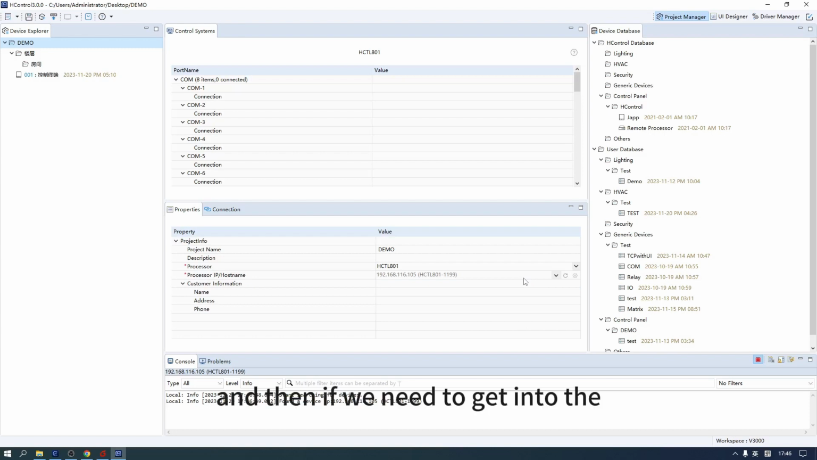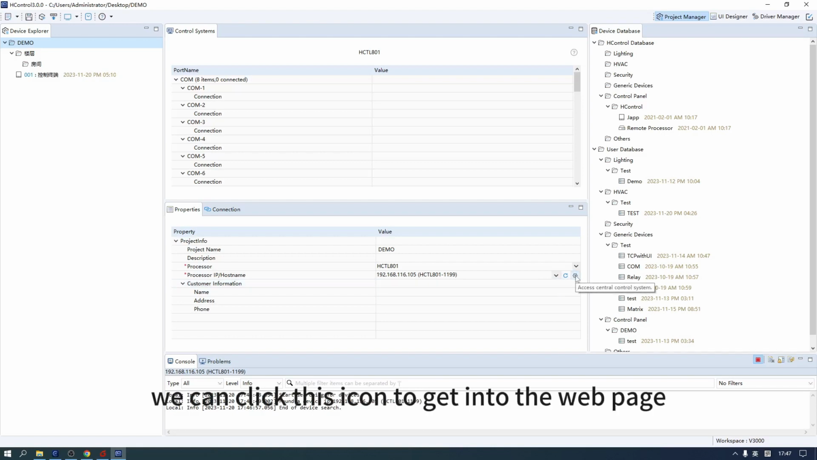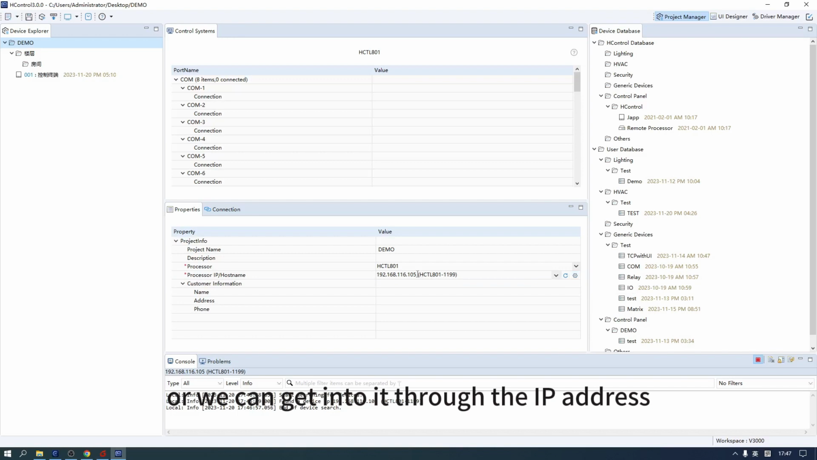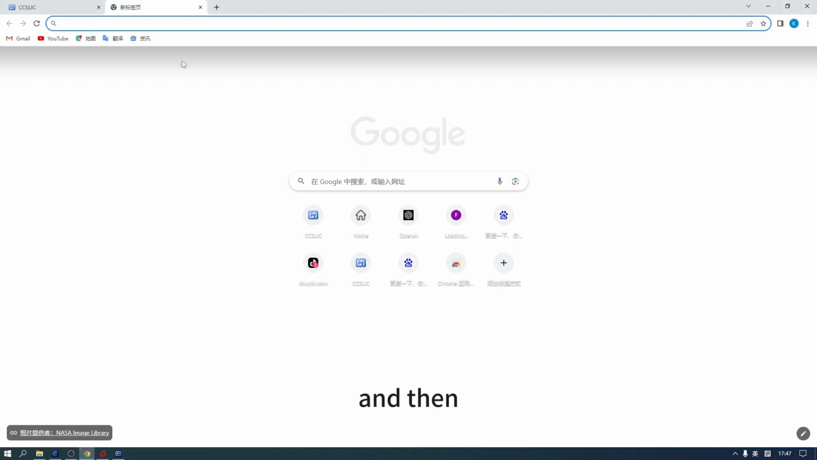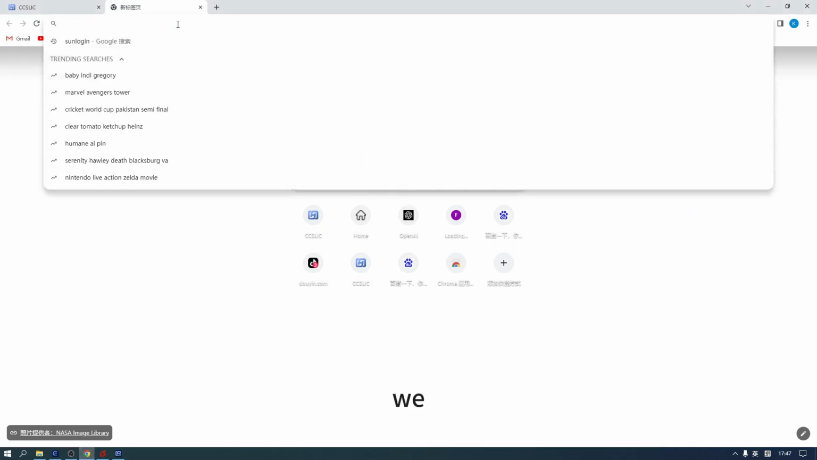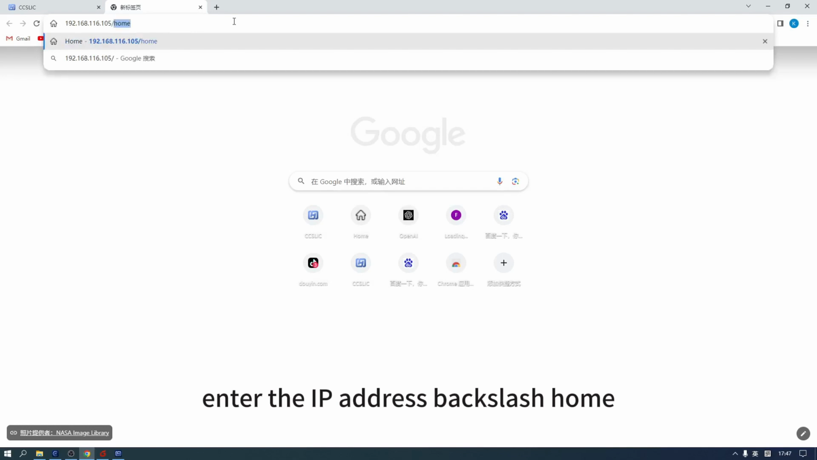And then we need to get into the web page of this processor. We can click this icon to get into the web page, or we can get into it through the IP address and /home. Like we copy this IP address and then we enter the IP address /home.